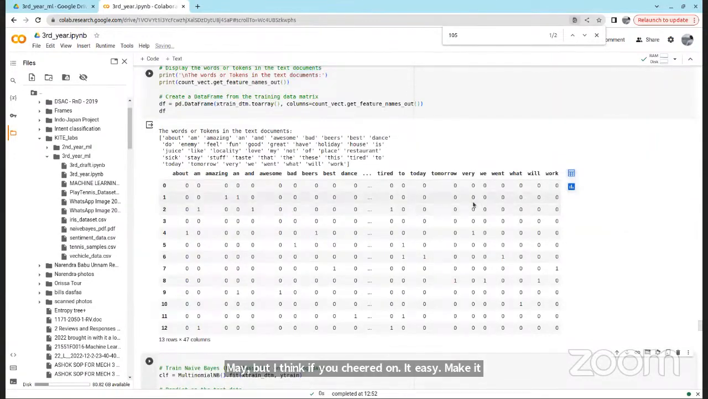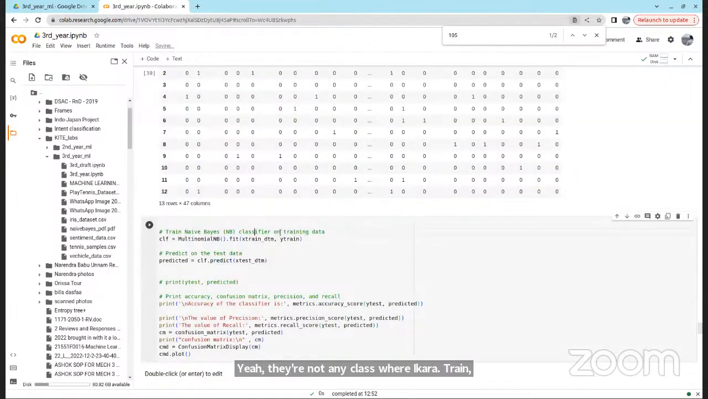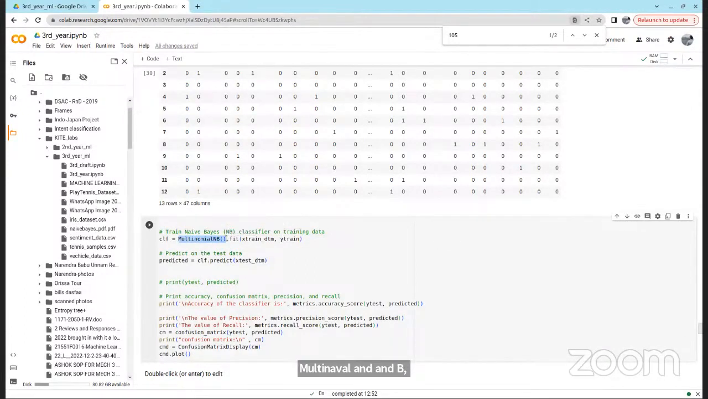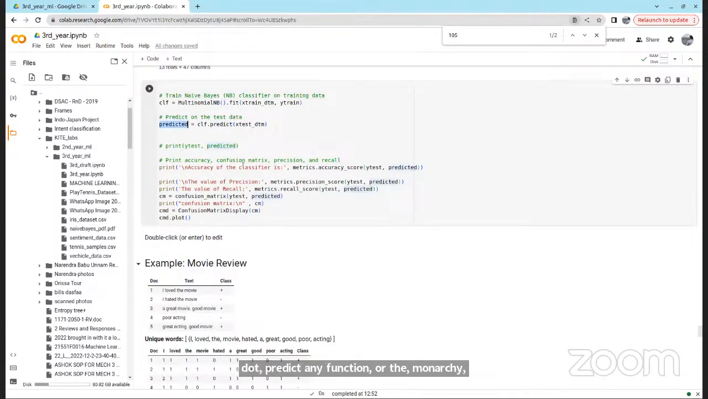ఏదైనా కానీ క్లాసిఫైర్, ఇక్కడ ట్రైన్ నేవ్ బయాస్ క్లాసిఫైర్ అండ్ ట్రైనింగ్ డేటా అని చెప్పేసి మల్టీనామినల్ ఎన్బి కాల్ చేస్తే నేవ్ బేస్‌కి సంబంధించిన ఒక ఇన్స్టెన్స్ క్రియేట్ అవుతుంది. దాన్ని ట్రైన్ డేటాకి ఫిట్ చేస్తాం, అంటే ట్రైనింగ్ అయిపోతుంది. ఒకసారి ట్రైనింగ్ అయిపోతే మనకి క్లాసిఫైర్ (clf) వస్తుంది. ఆ క్లాసిఫైర్‌ని యూజ్ చేసి టెస్ట్ డేటాని ప్రిడిక్ట్ చేయడానికి clf.predict అనే ఫంక్షన్ వాడతాం. మనకి ప్రిడిక్టెడ్ లేబుల్స్ వస్తాయి. వచ్చిన దానికి యాక్యురసీ ఆఫ్ ద క్లాసిఫైర్ అనేది ఇలా కడతారనమాట.